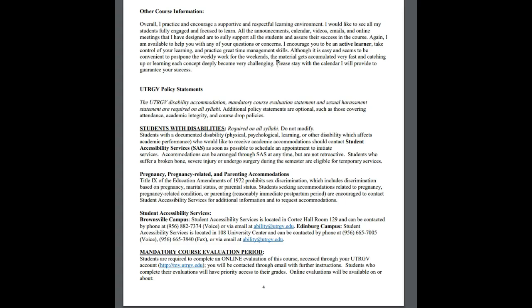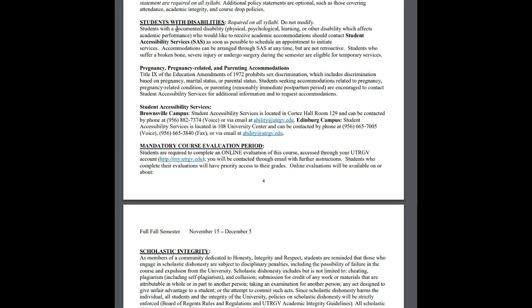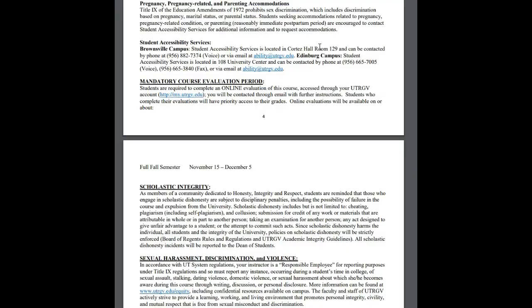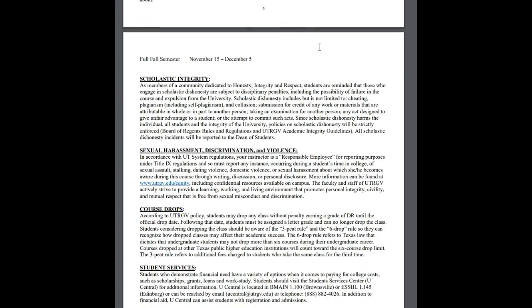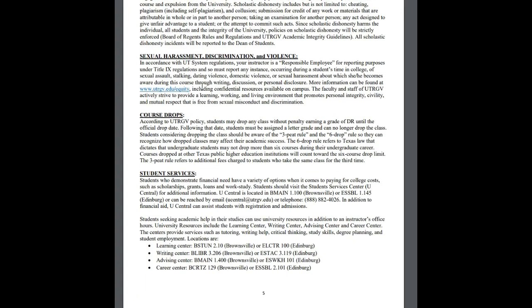The UTRGV policy statements for students with disabilities and accessibility services are listed here. Please take the time to read all of these UTRGV policies. They're really important, and they cover scholastic integrity, sexual harassment, discrimination, course drops, and all the student services.